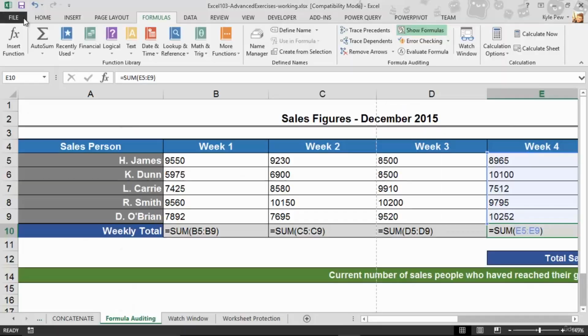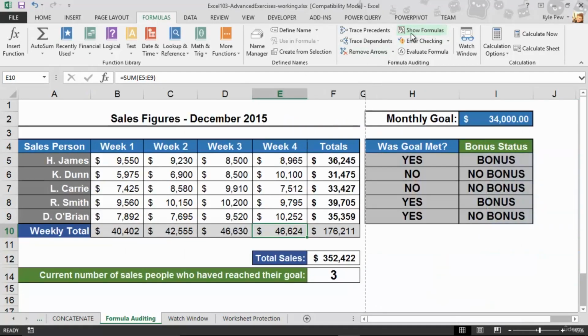I'll hit my back arrow. I'm going to toggle it back off, take me back to my default document. Simple, simple, and quick button press, toggle button, showing and hiding your formulas. Try it out. One button press.